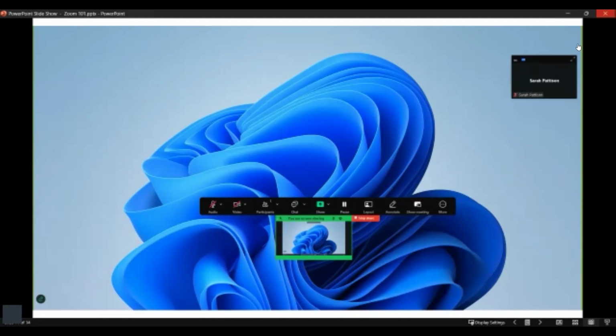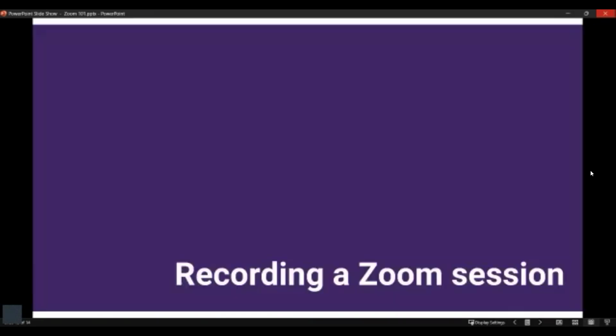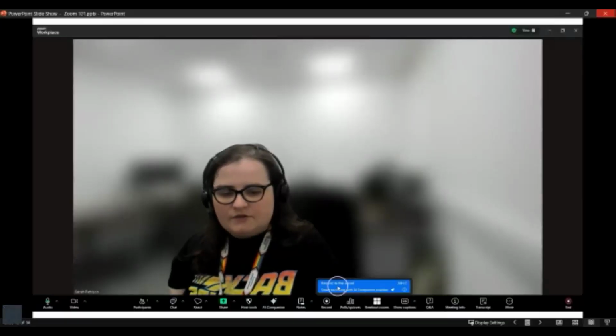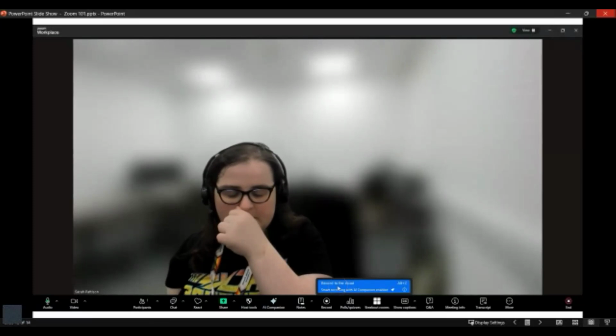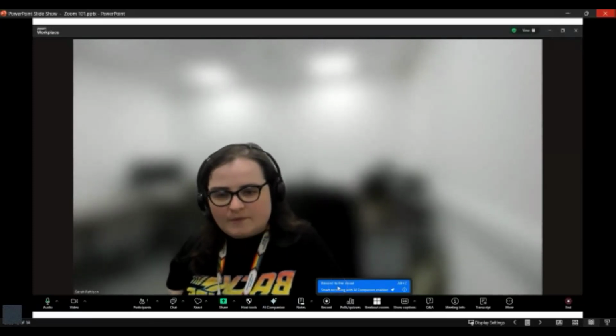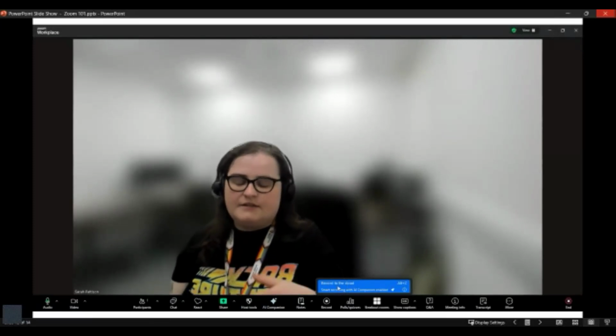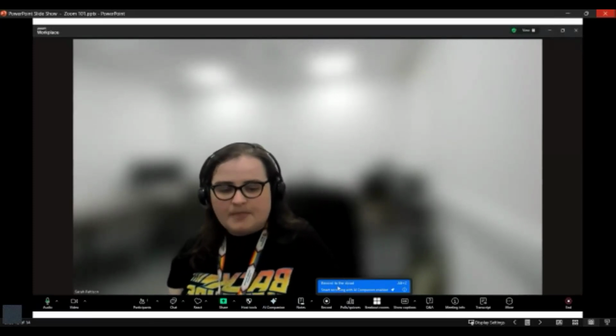Okay, perfect. I think we're on to the final video now, which is how to record a Zoom session. To record a Zoom session, you just need to click the record icon here at the bottom, and it will say record to the cloud. And basically what that means is it will record to the Zoom website. It won't record to your machine as a file. You'll be able to access it through the Zoom website.